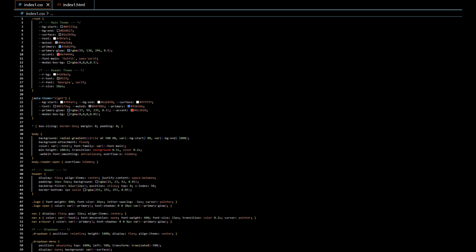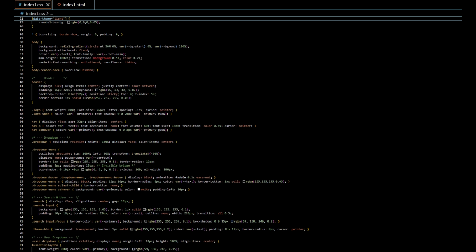Next is the header section. For the header, this is the navigation bar. I use position sticky so it stays at the top when you scroll. My favorite part is the backdrop filter, blur 12 pixels, which creates the modern frosted glass look, letting the content behind it shine through, foggy.